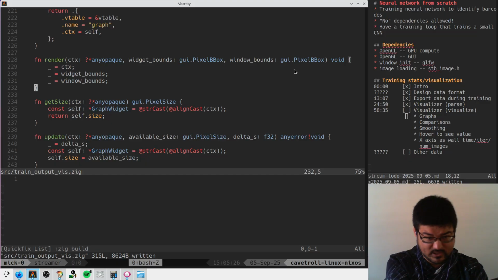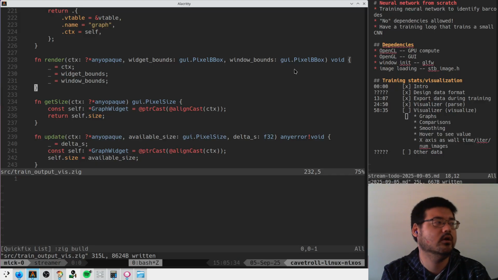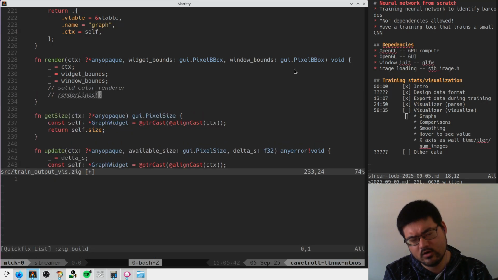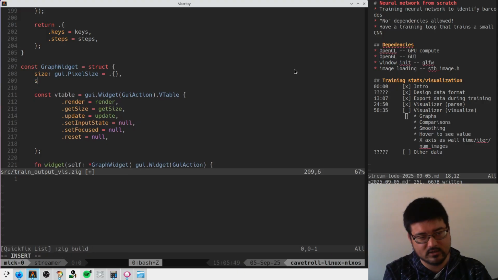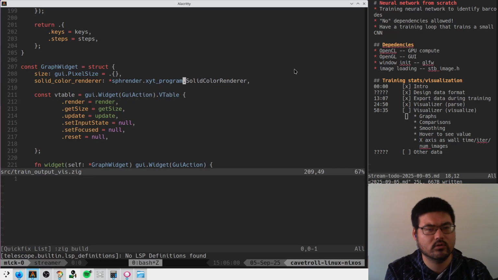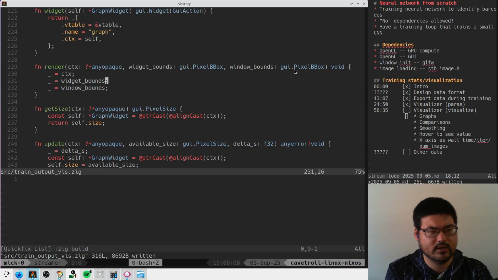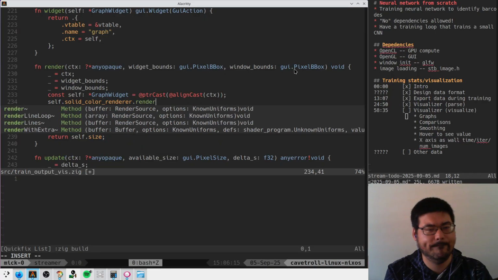Okay, so can we now do something in render to make something happen? So we want to, what? I think it's just solid color renderer, call render lines with some buffer that is sourced from somewhere. So I think that we can first prove that this thing exists by getting a solid color renderer. Solid color program, my bad. And we should be able to be like, okay, let's on render, just render a blue box for now. I guess we'll just render lines.